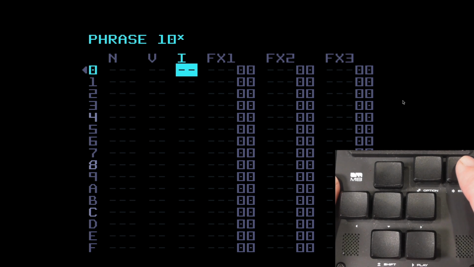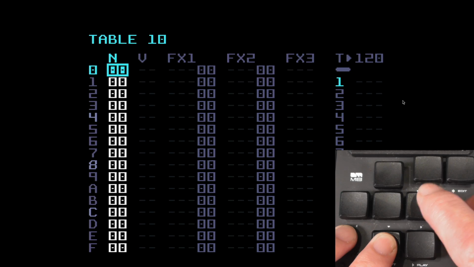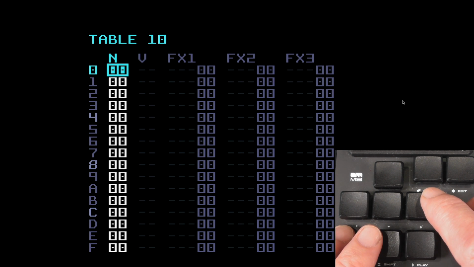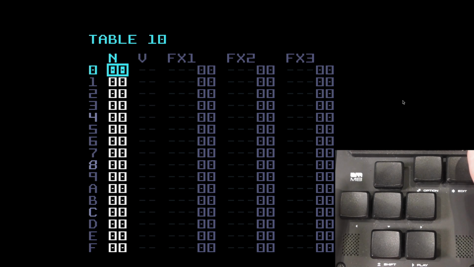If I create instrument 10 here, then come across to the table, you'll see the table is set as table 10 for instrument 10, and you can't change that. So whatever number the instrument is, that is the number of the table that's applied to it. And tables, if you're not sure, I have done a couple of videos about these. They are kind of sub-sequences to the main sequence. I'm not going to get into that heavily here.